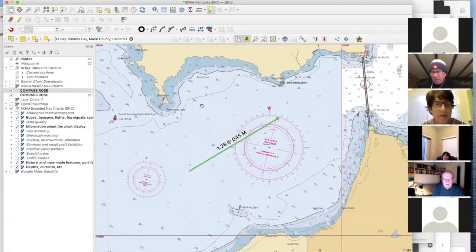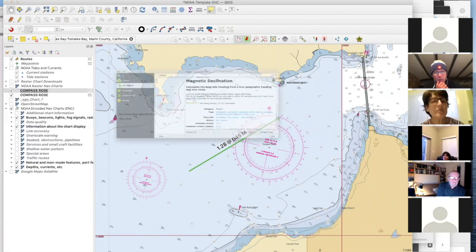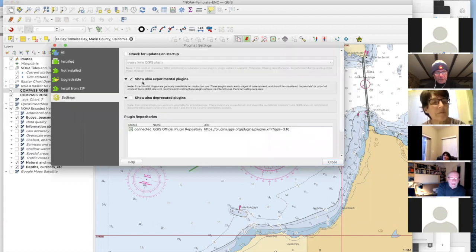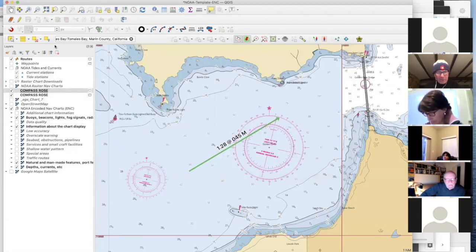Can you show again where was the plugin download? The plugin, where did you go? The plugin menu. And the very first thing is manage and install plugins. And if you want to get my plugin, you have to change this, show experimental plugins. You have to check that off. There's a zillion of them. Many of them are kind of broken or old. Yeah. So, the open source plugin world.